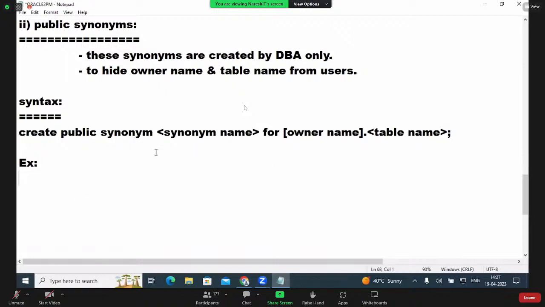Now, this is the syntax and which keyword I'm using? Public. And hiding is one reason. The second reason is what now? Public. Public means, suppose your class is a public class. Can I access it anywhere? Yes. Your method is a public method. Can I access it anywhere? Yes. Suppose your method is private.